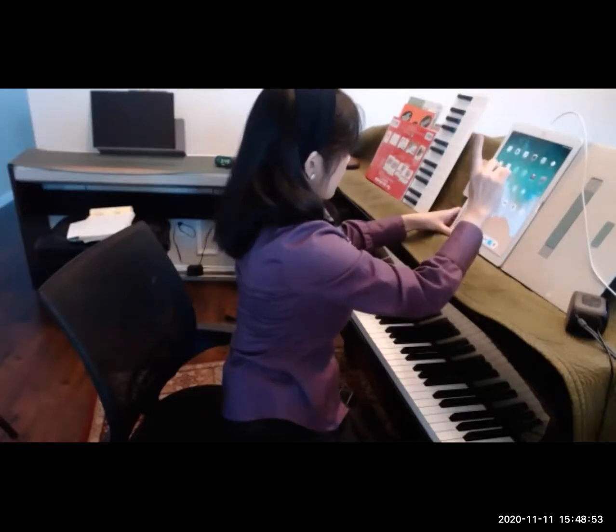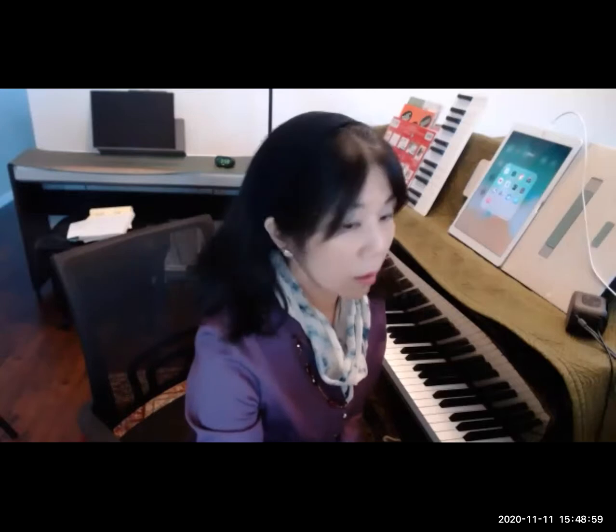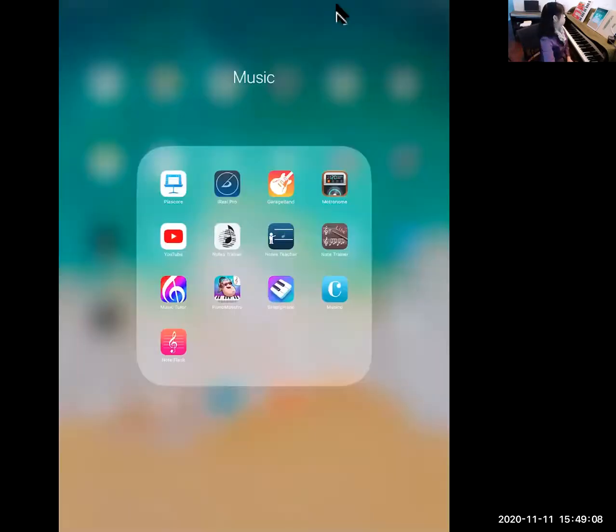iReal Pro. Okay. Share my keyboard. Sometimes, do you see my iPad screen? Yeah, okay, so this is iReal Pro.